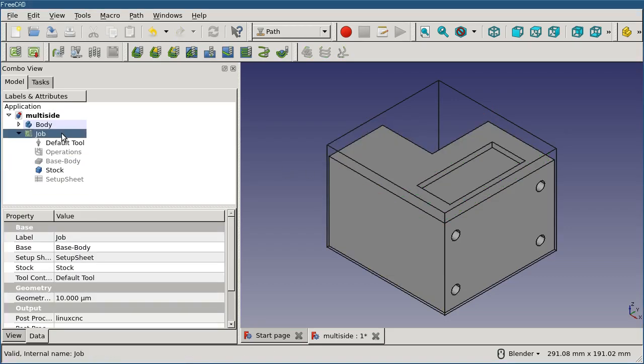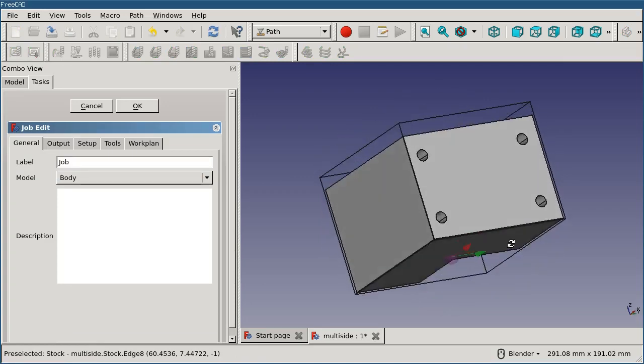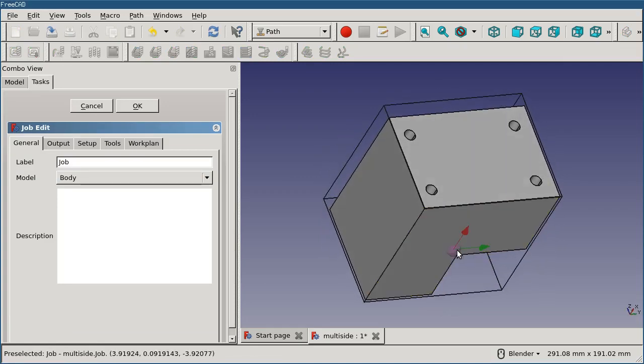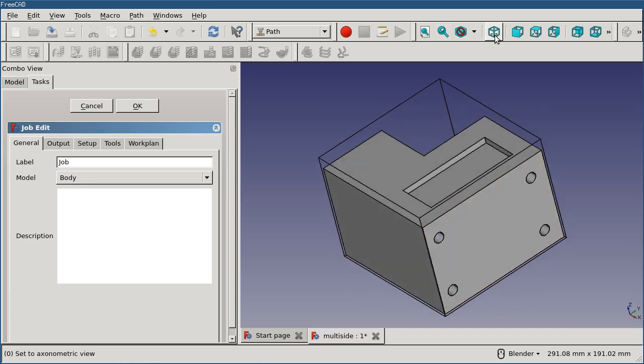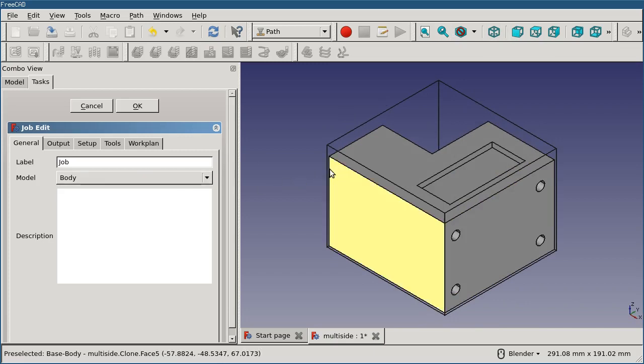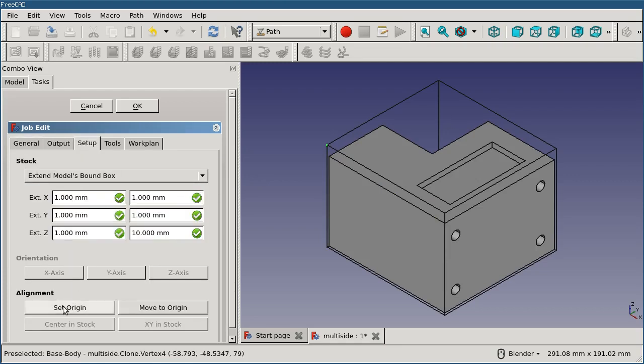Open up the job dialog and pivot the model so you can see that a datum was already inserted corresponding to the 0 point of the base model. Select a vertex either in the base model or in the stock object. Switch to the Setup tab and click Set Origin.